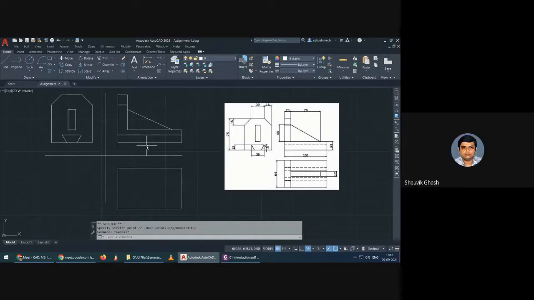So the two figures are now ready. Using these two figures, we can draw the construction lines over here. I will just change this to 45, that we generally do.